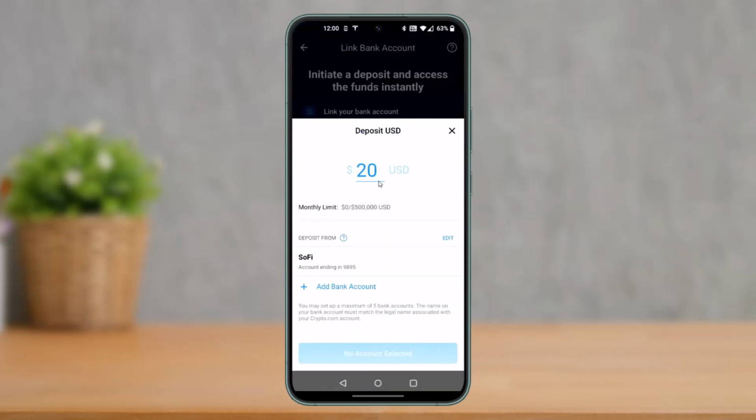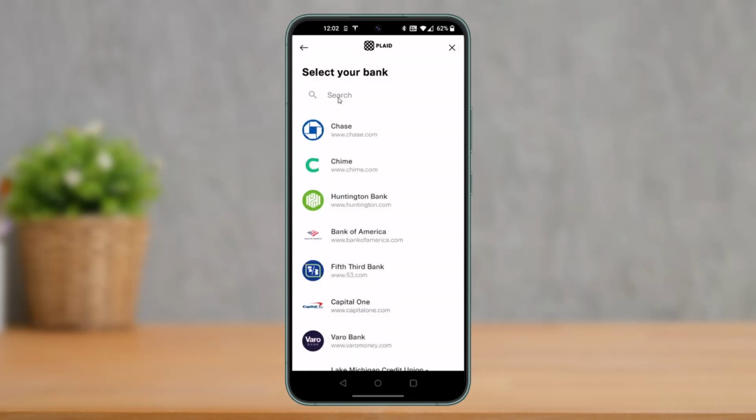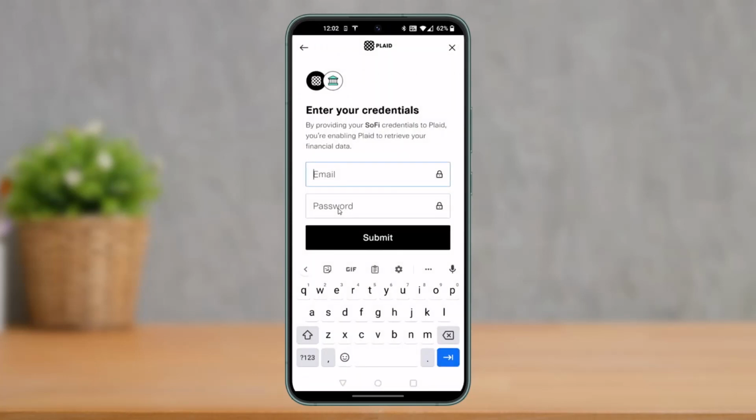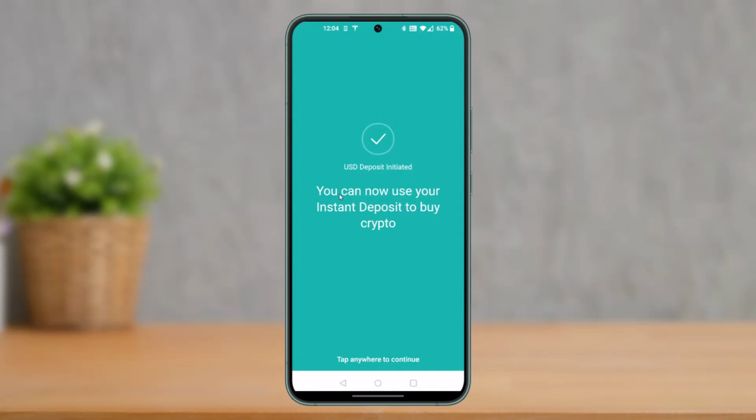And after you do that, enter the amount of the deposit that you want to make. And then after that, make sure to add your bank account by tapping on the add bank account option. And then here it says that it uses Plaid to connect your account. Then just tap and continue. Select your bank, enter the credentials of your bank account and log in. Confirm the transactions, and once done, you'd have successfully deposited money from bank to crypto.com.